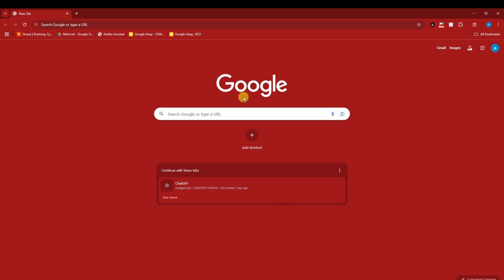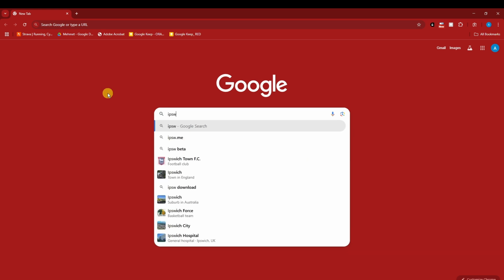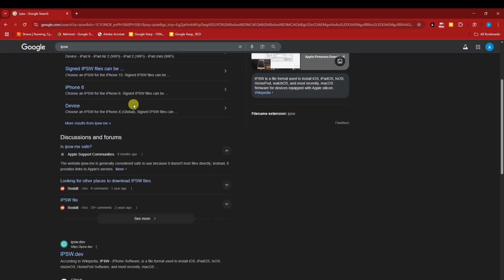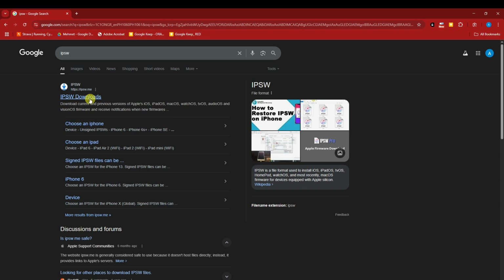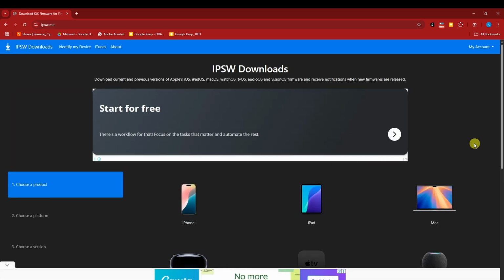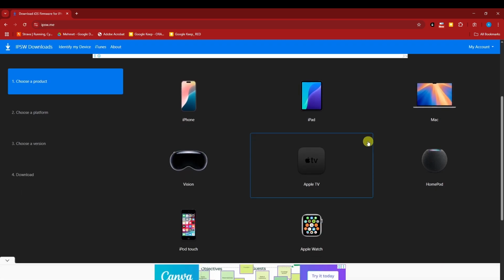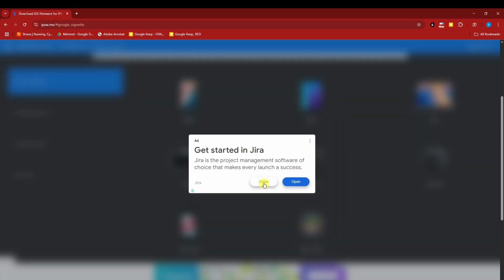Once connected, you want to go to your browser, as the one I'm using right now, and basically in here, type in IPSW. Once in here, click on the first result, and you're going to see a lot of devices. Choose the one that we're trying to downgrade. If you're using your iPad, that's perfectly fine. For this video, we're going to utilize iPhone. Open it up, close some ads.